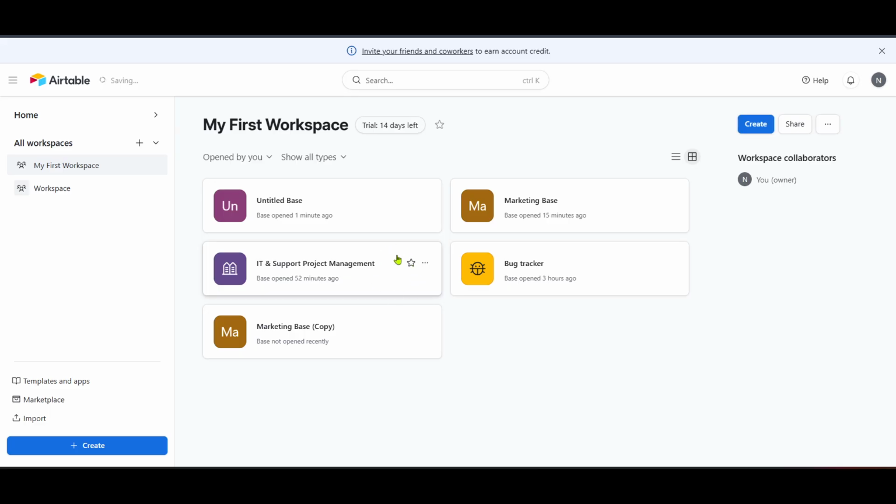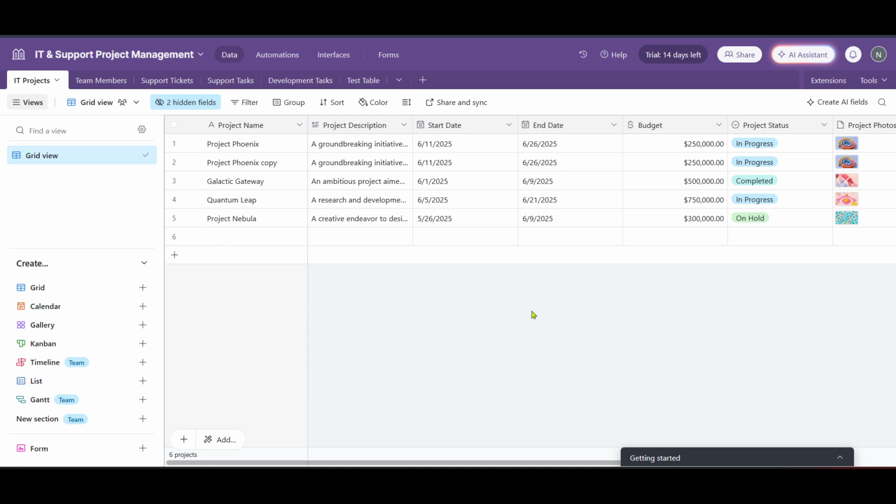Now we need to select a base to work with. In Airtable, a base can be seen as a single project or workflow. Click on an existing base, or if you're creating from scratch, select the option to start a new one. When you click on the base, it opens and displays all current tables associated with that particular project.